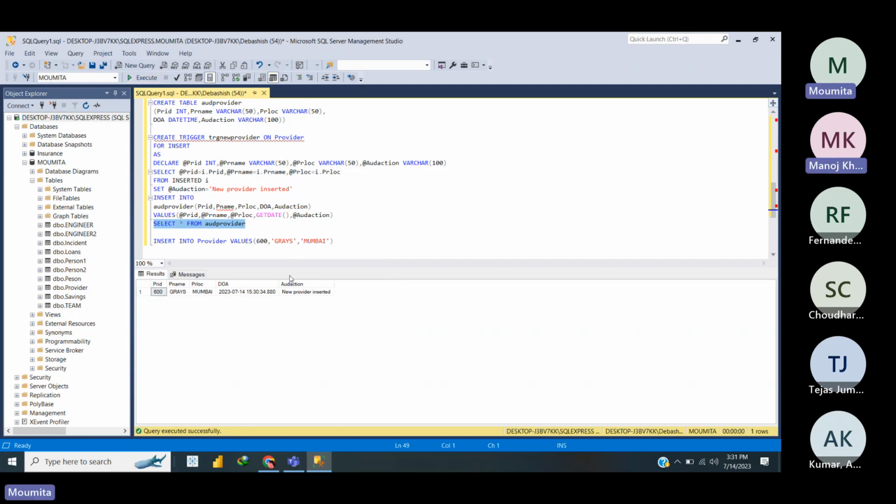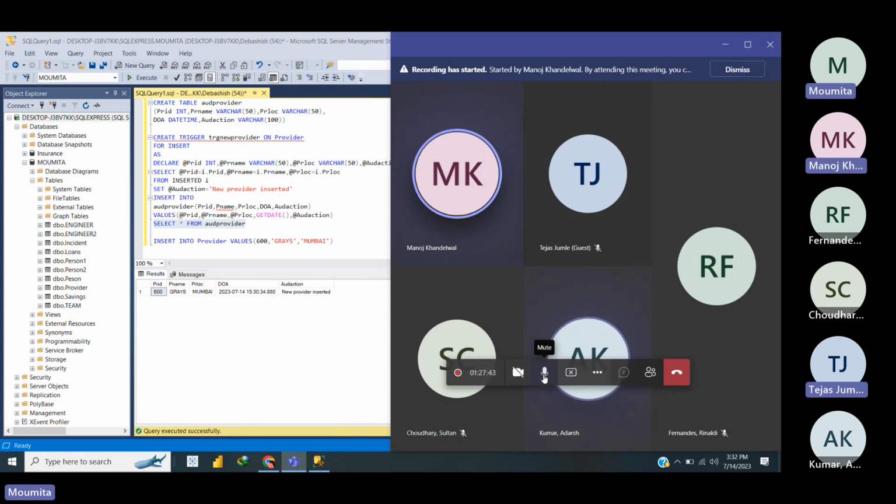So I think it's clear to everyone that using this trigger action, one new record was inserted in the audit provider. Anybody facing challenges? Rinaldi, Adarsh, done? Yes, sir. Done, sir. Tejas, done. Yes, very good.